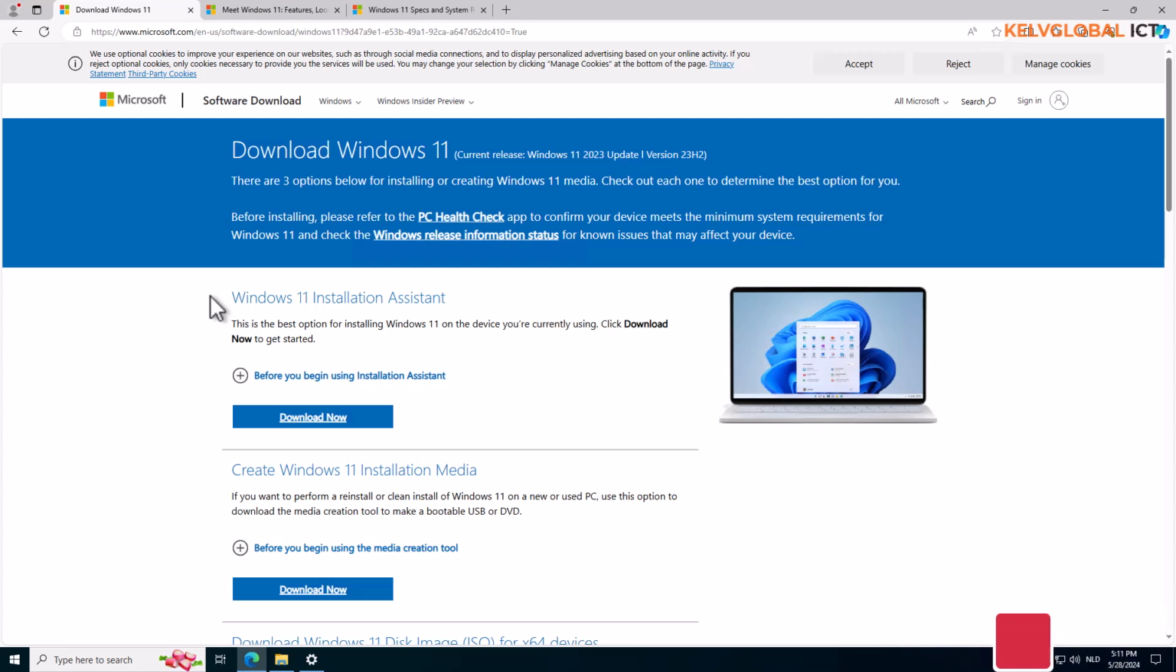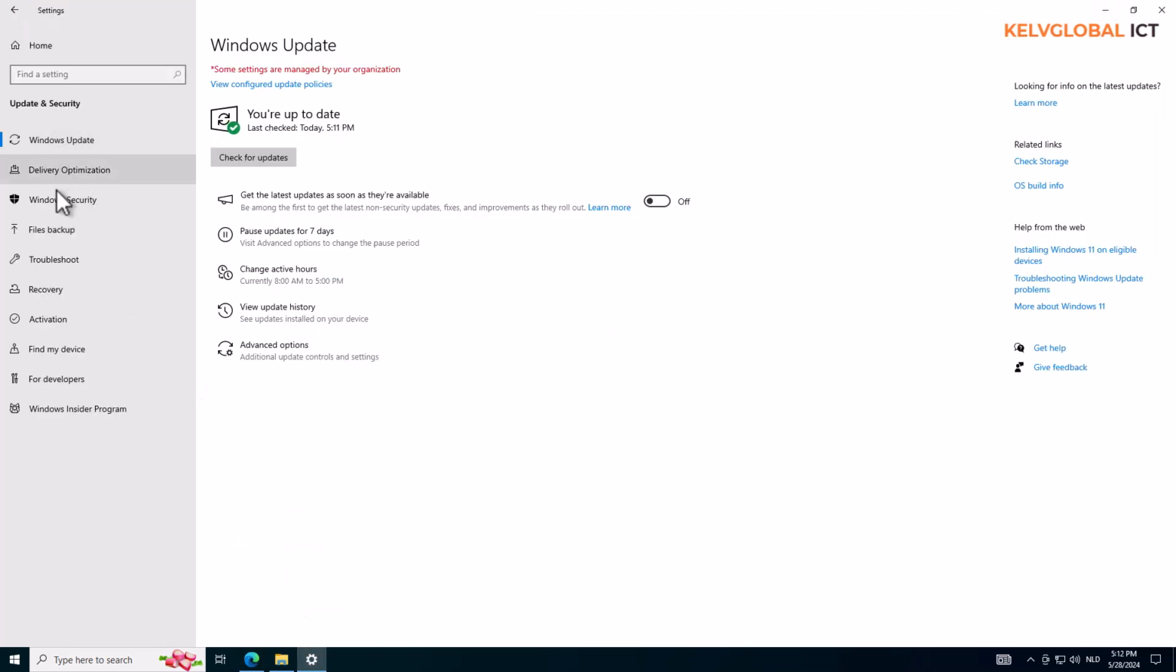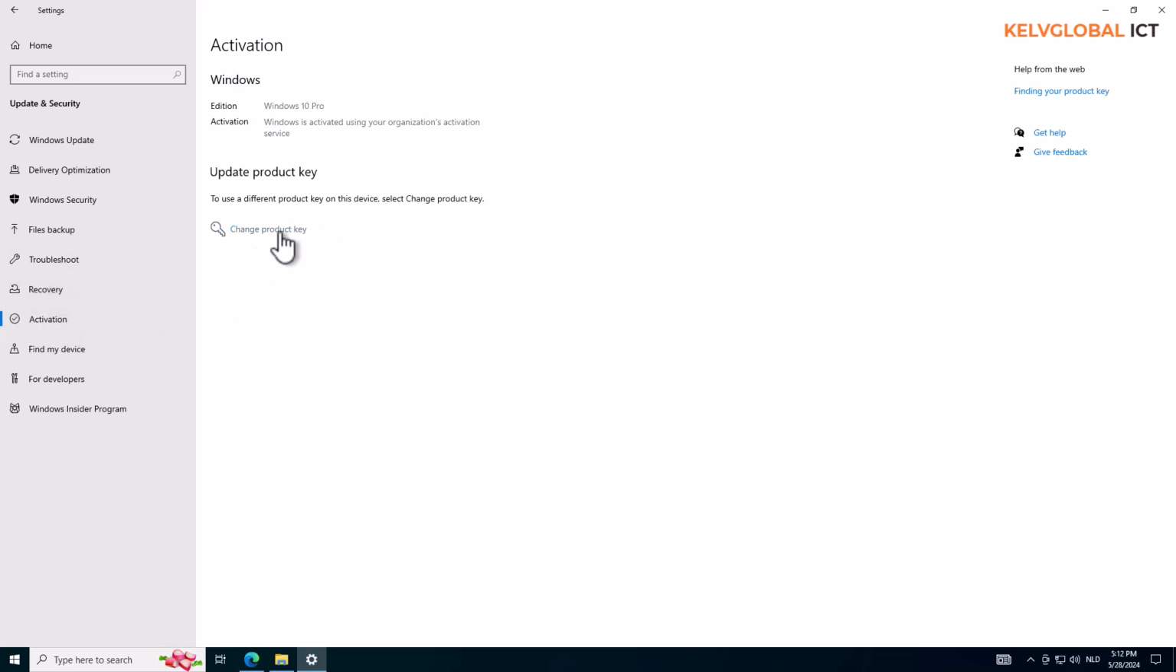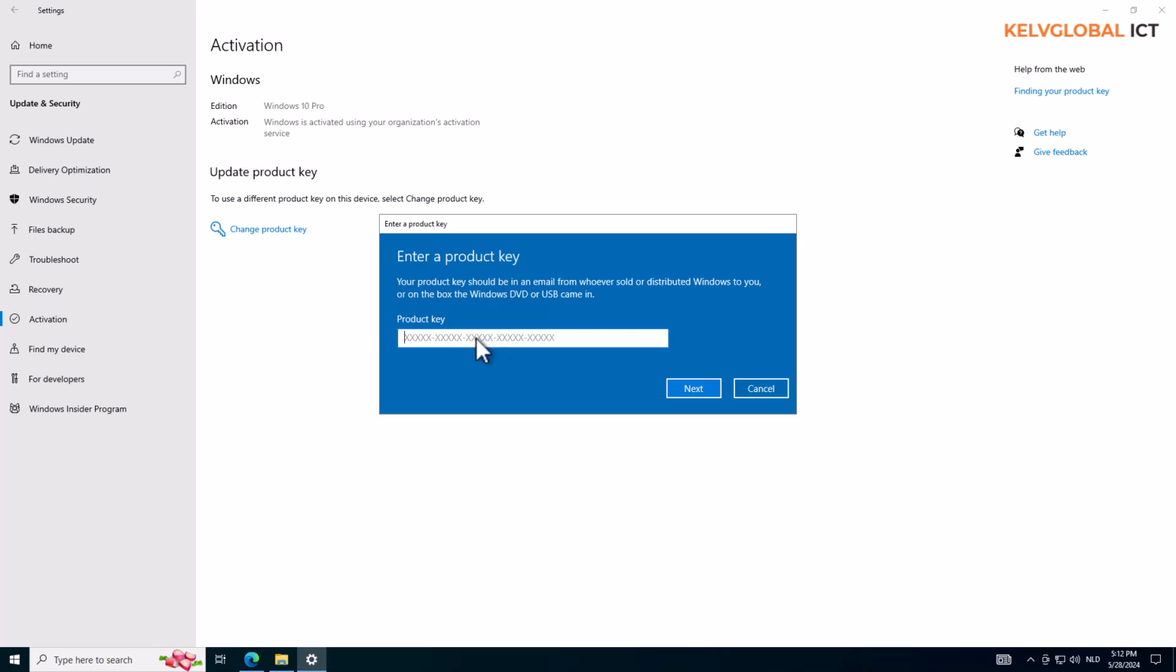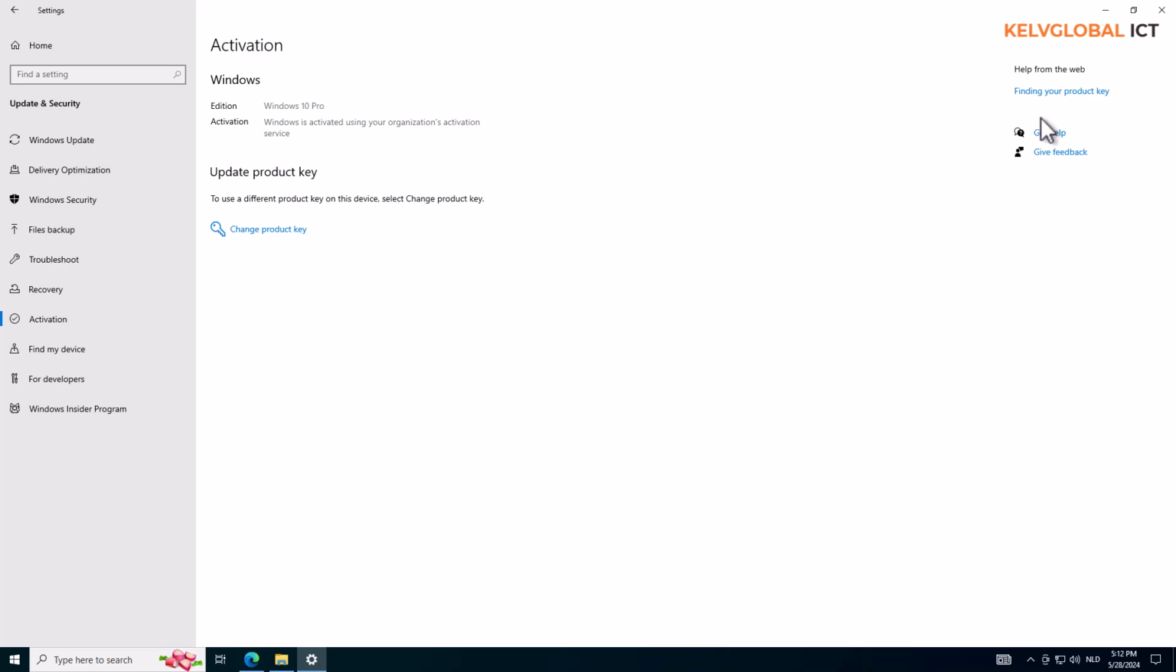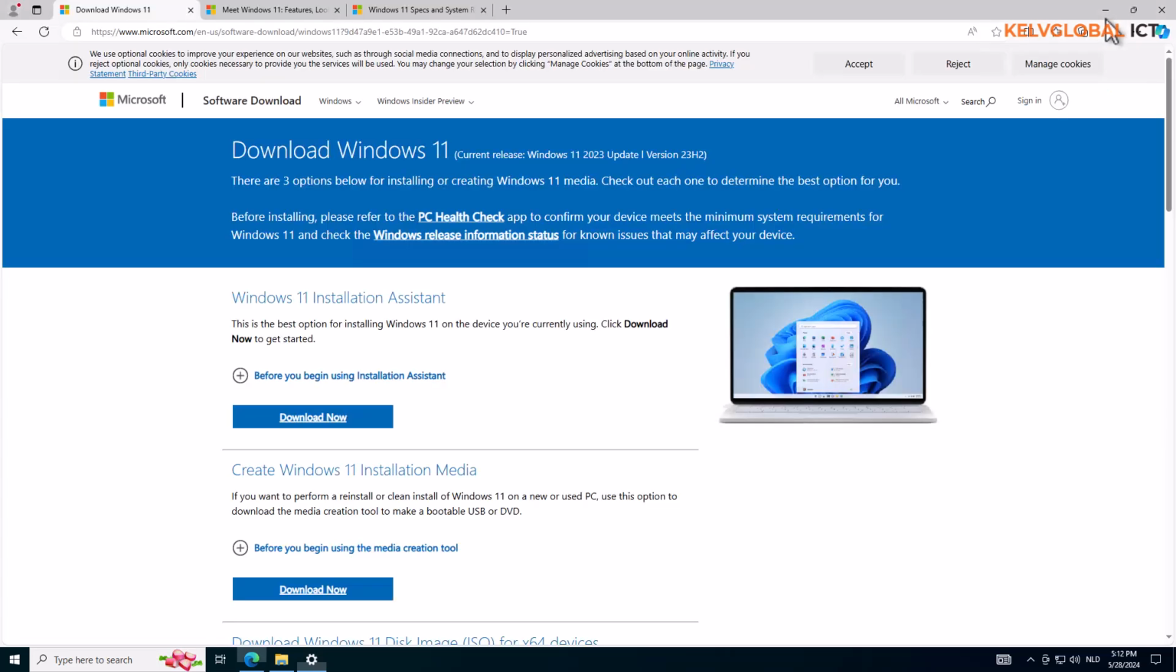What you need is, because the Windows 11 Enterprise key is different from the Windows 10 key, if I go to my settings, and here under activation, you can see I can change my product key. So here you're going to enter the Windows Enterprise key, and then click next, and from there you can upgrade your device from Windows 10 Professional to Windows 11 Enterprise, and not Windows 11 Professional.